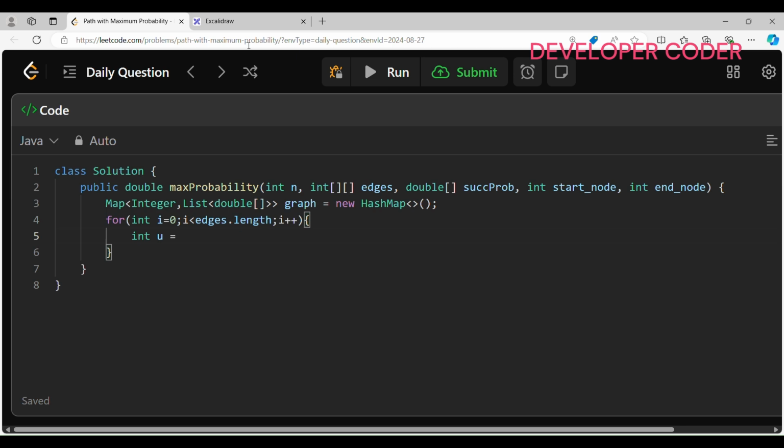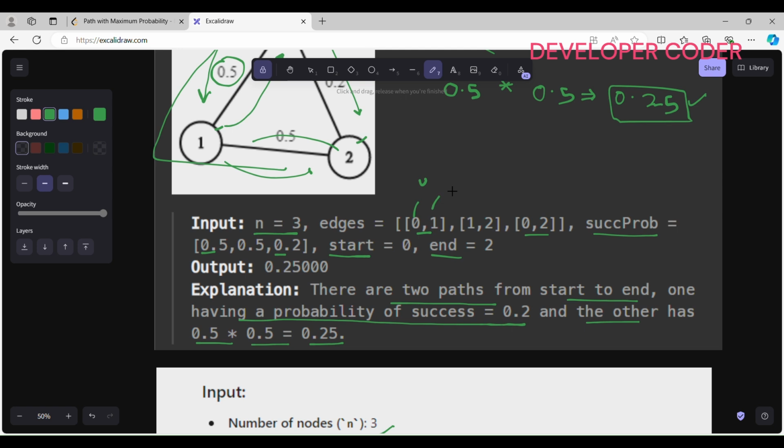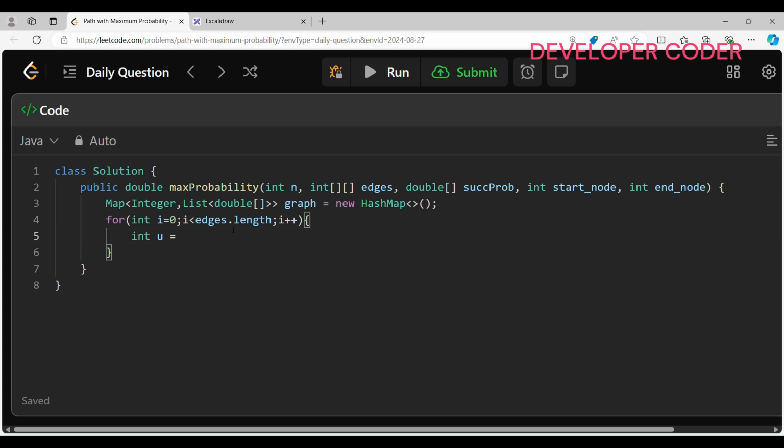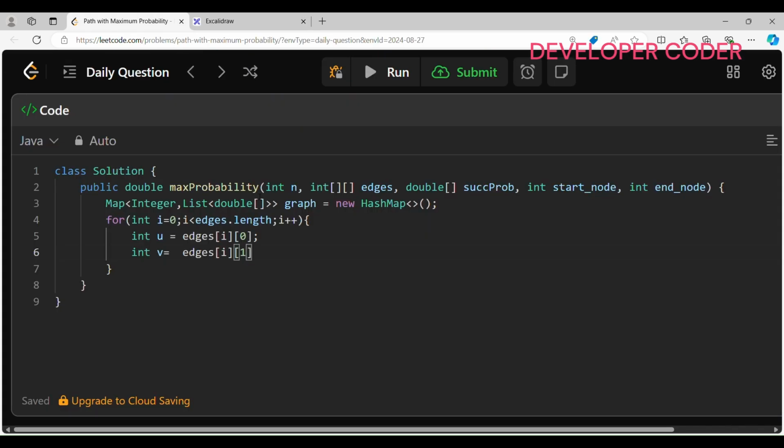So u is given at this position, right? If I just go to this edges, this is nothing but my u, and this is nothing but my v. So u is at index 0, and v is at index 1 of a particular edge. Let's say this is my edge, a single edge. So here I have to write int u is equal to edges of i, and here 0, and in the same way int v is equal to edges of i, 1. At 1 we have this, at 0 we have this. This is done.